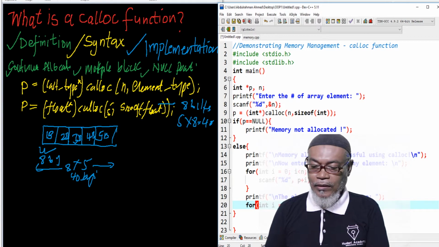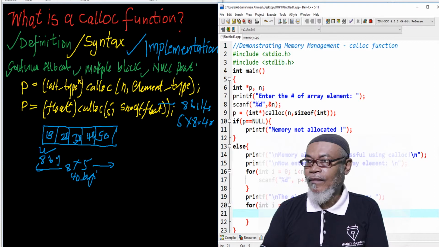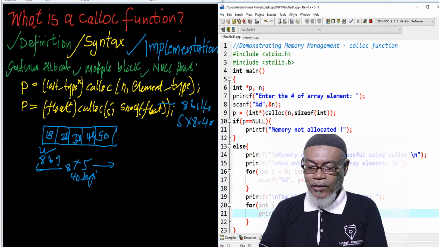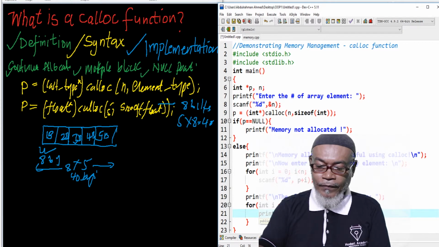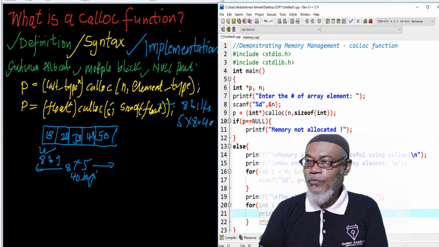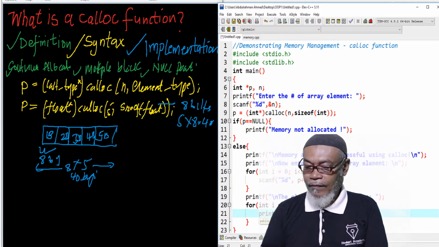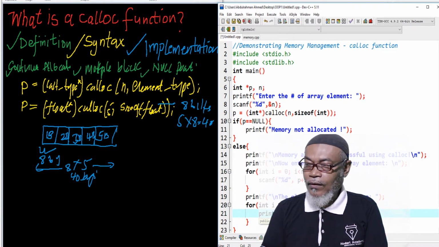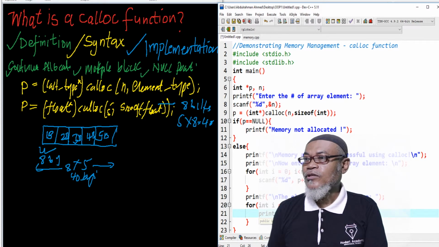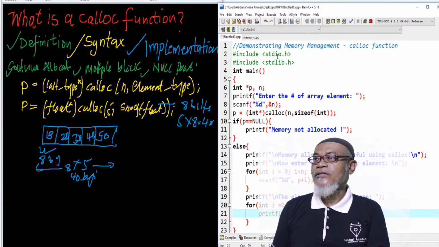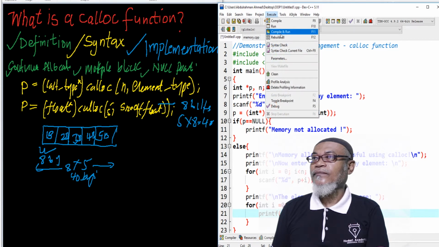And onto that, basically what are we saying? We want to print. So actually we are printing printf. What are we printing? Basically we are printing %d, and we want to put a comma, and then basically we are putting p of i. So basically this is the demonstration of the calloc function. So let's run it and see what happens.